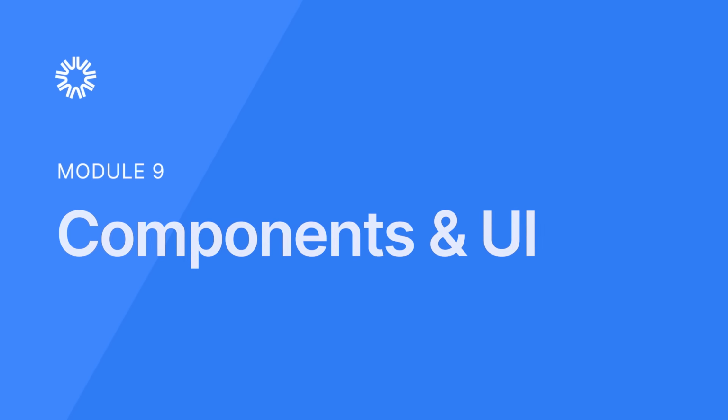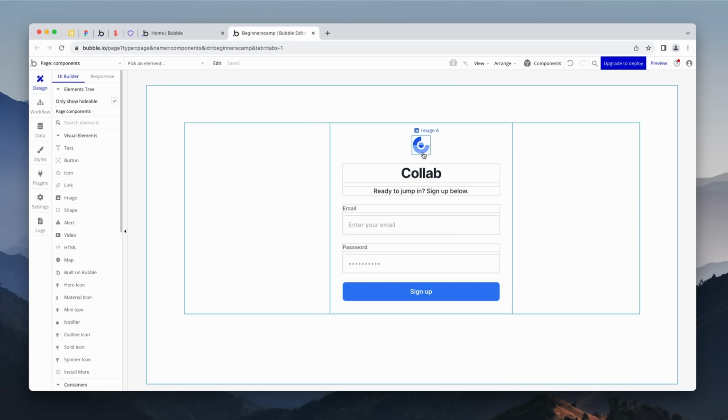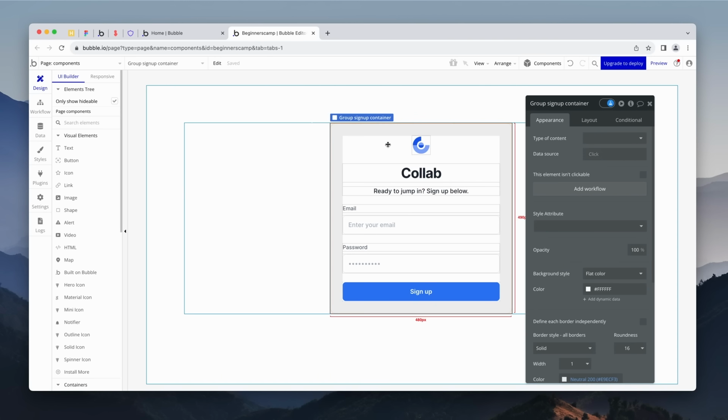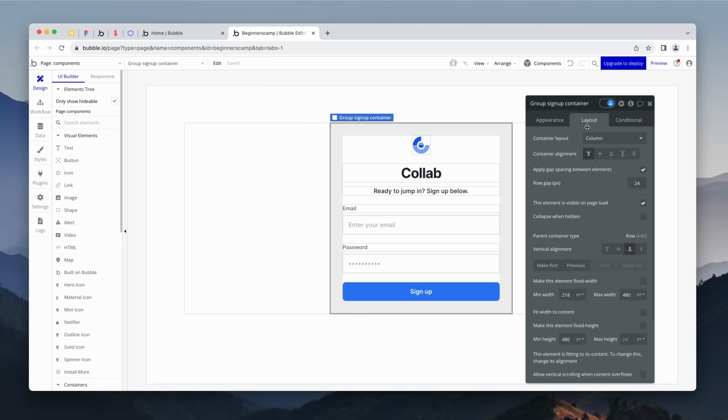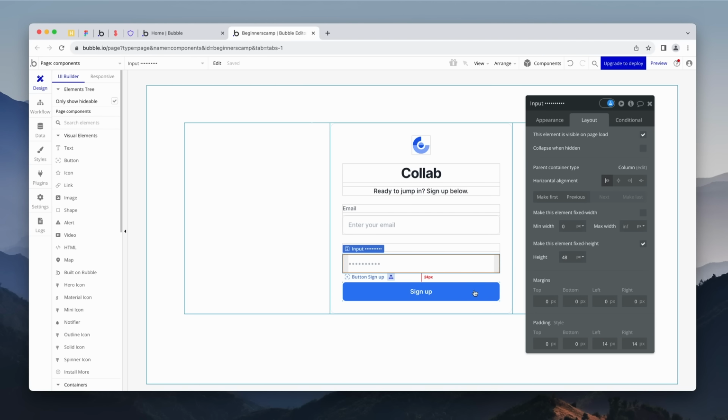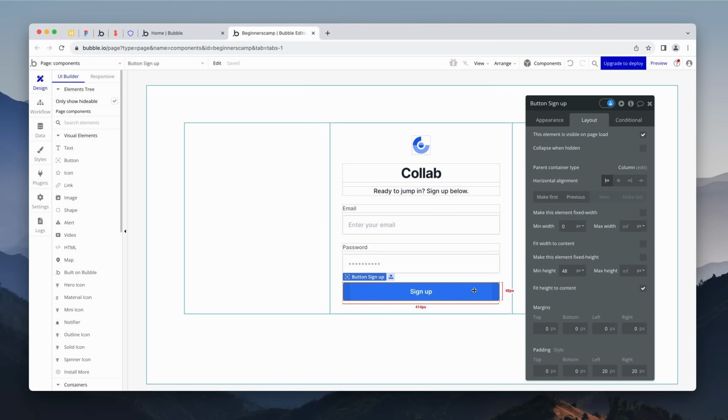So here we have a sign-up form for a pretend company called Collab. This is straight out of Beginner's Camp. Okay, and we have a group grouping these elements together. That group has a layout of column. And guys, we are going to be building this from scratch in a second, but I'm just running you through how the various elements are coupled together basically. We have a title, which is Collab text element, a subtitle text element, and then we have our little input labels, email and password, as well as our inputs. Then we have a button at the bottom, and we're going to use this button to sign someone up.